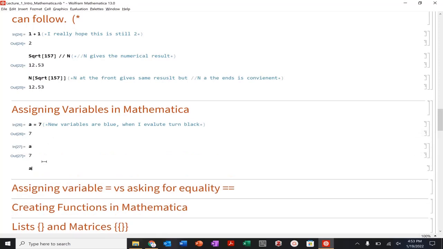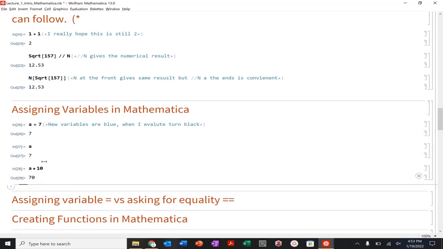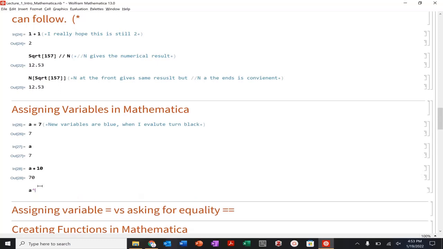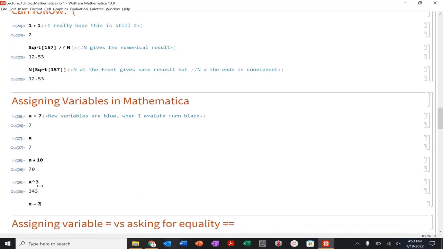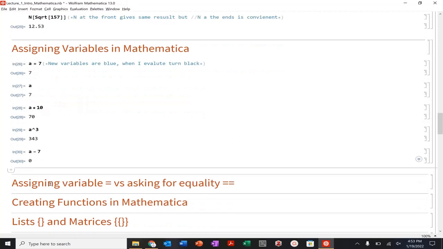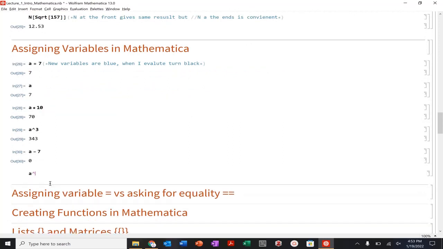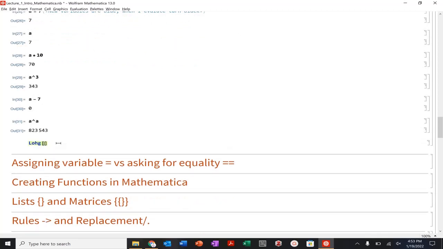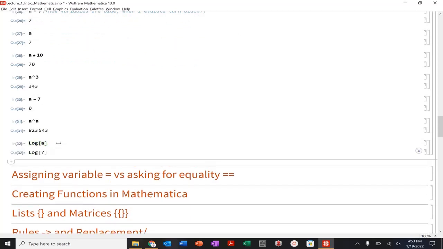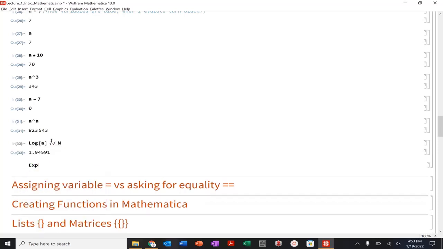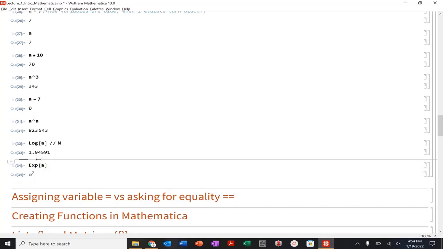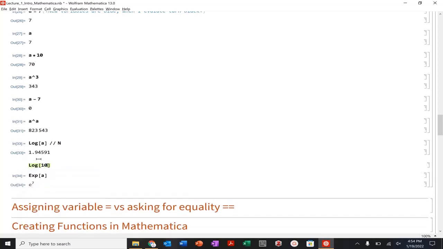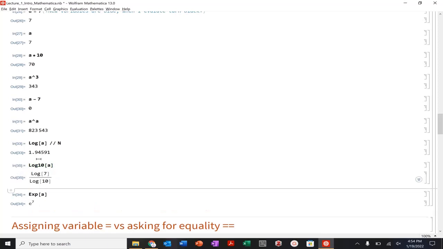So I could do a times 10, that should be 70. I can do a cubed, I could do a minus 7, I could do all types. I could do a squared, a to the a. I could do all types of mathematical operations. I could do log of a, that's natural log. Again, I could do backslash n. I could do exponential of a. I can do log 10 of a. All types of good stuff.